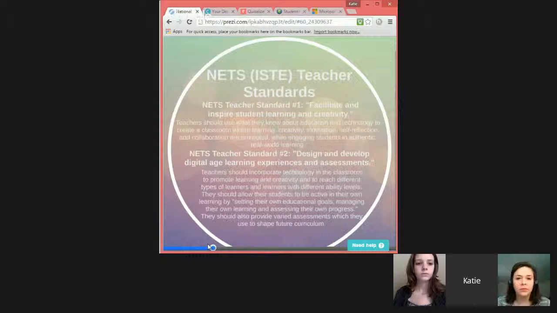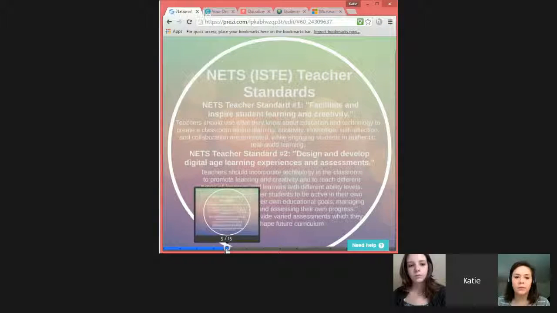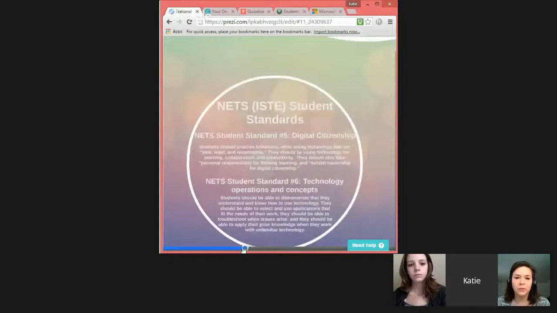The second standard is to design and develop digital age learning experiences and assessments. So for this one, teachers should incorporate technology in the classroom and use that to promote learning and creativity in order to reach different types of learners and different ability levels. And they should allow their students to be active participants in their own learning by setting their own goals, managing their learning, and assessing their own progress. The teachers should also provide varied assessments, which they will use to shape future curriculum. So we're going to go ahead and skip this for now.